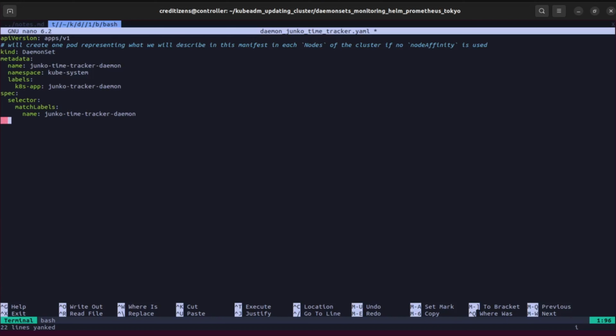The namespace, we're going to put it on the kube system namespace. The label K8S app, I'm going to call it Junko Tracker Daemon. After in the spec, we have a selector. We're going to match the label, the name Junko Time Tracker Daemon. And after in the template part, we have a label inside.